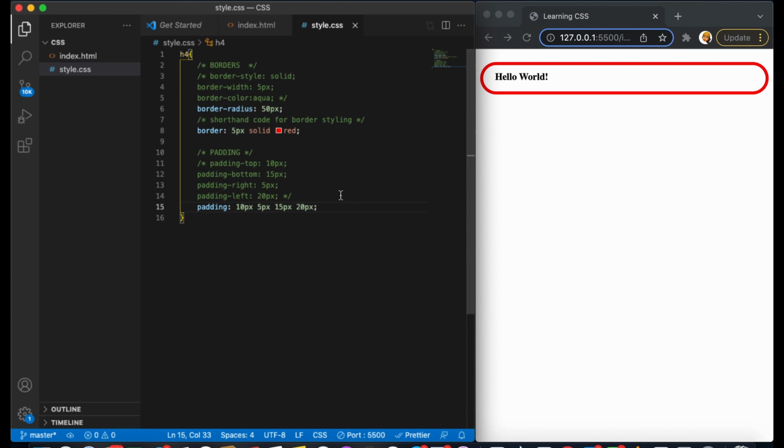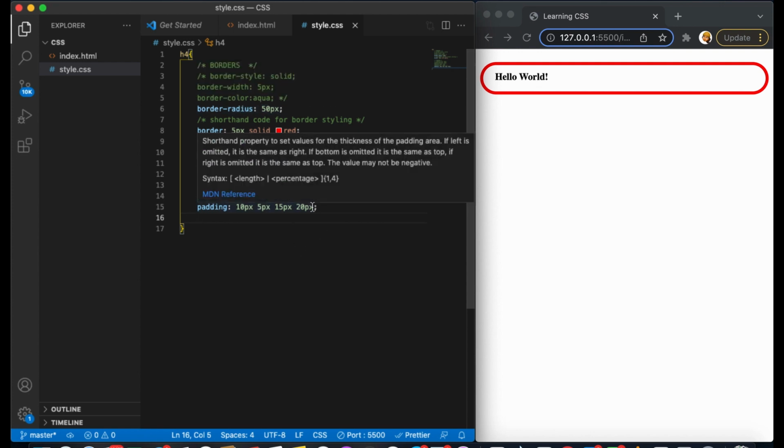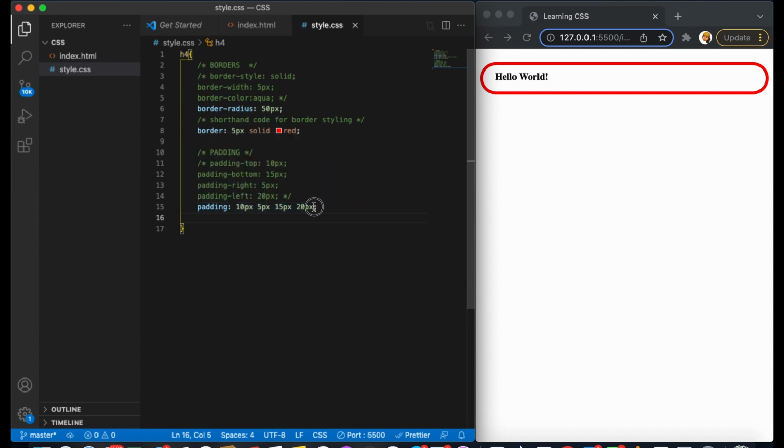But in cases where the values you give the sides are the same all through, let's say you want a 15 pixel padding all through the content, 15 pixel top, right, bottom and left, you do not need to repeat 15 pixel in four places like this. If you just say 15 pixel, it affects all four sides.